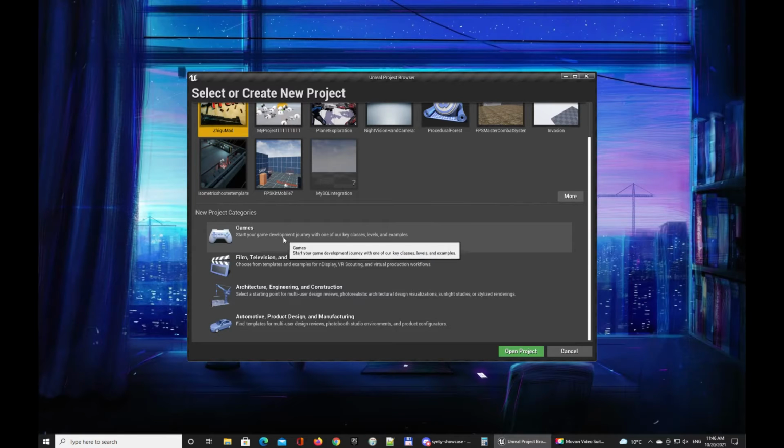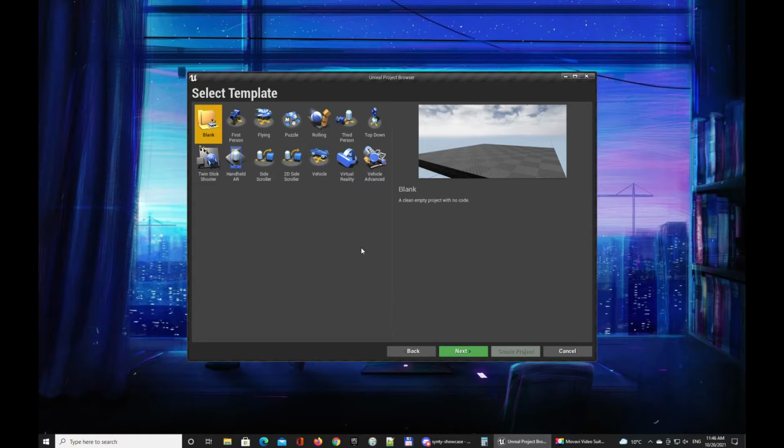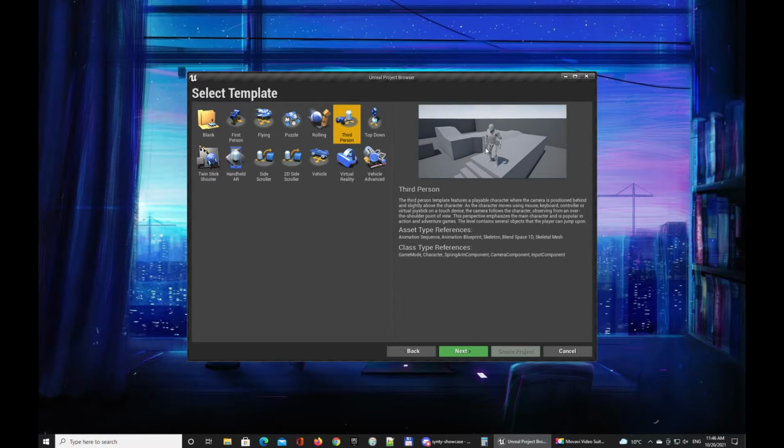So let's click on the game project. Let's click on next, and for example, we will select the third person project. So this is the way our game will look. We have the character, which is under our control, and here we have the scene. We'll have a couple of objects on the scene, so we can interact with them and do a lot of other new stuff. So let's click on next.